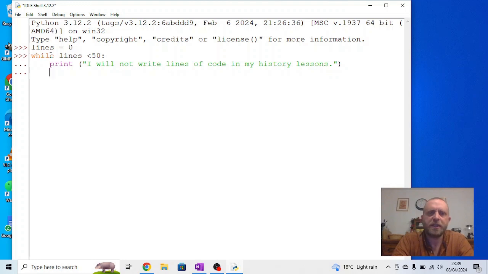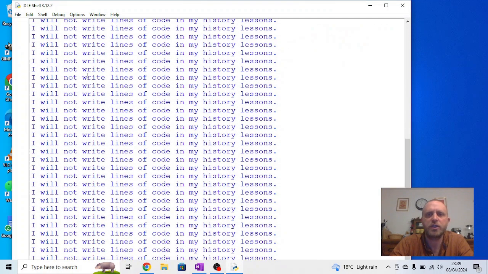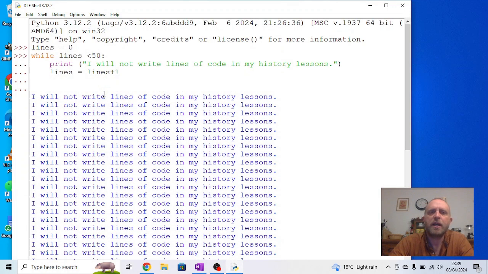So the way we do this is this original variable lines, if we say that lines is equal to lines plus 1, so 0 is equal to 0 plus 1, it means the first time it runs this, 0 will change to 1 at the end, and then lines will now be worth 1, so the second time it runs it, 1 plus 1 makes it 2. If I run it now, press enter twice, you should see that we get 50 lines of code, but I'm not going to count it to check it.